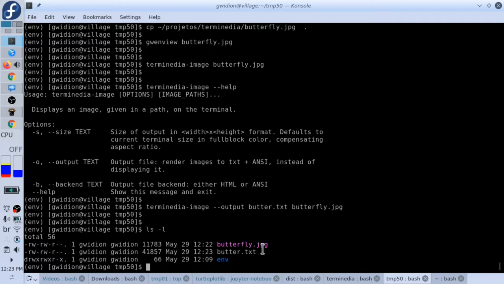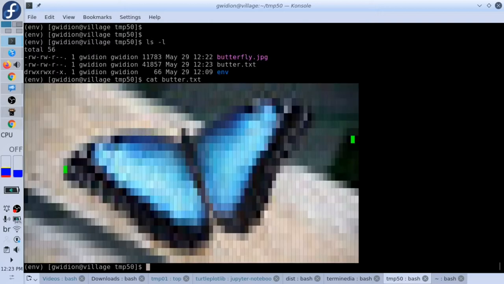a 40 kilobyte butter.txt, which embeds the control sequences for changing colors of text in the text file. And I have a text file that can be displayed inside Unix with a single command like this, just in a terminal. So this is one way that Unix hackers can play around with this thing. You can just create the image you want and have it displayed like this.